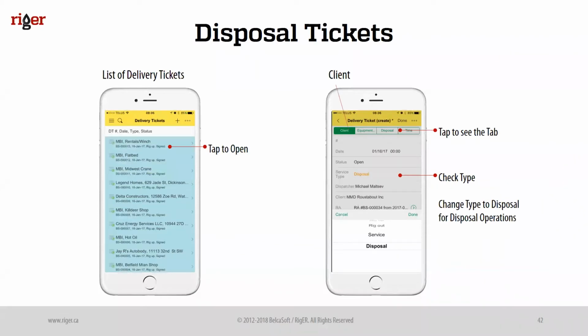We can also have the job safety analysis, hot work permit, and near-miss reporting options. In terms of disposal operations, we can also have disposal tickets. As you may already know, this type of delivery ticket is also available in the RigER application. So these tickets will also be available on the mobile application, and we can select different types of tickets and perform them in the mobile app.